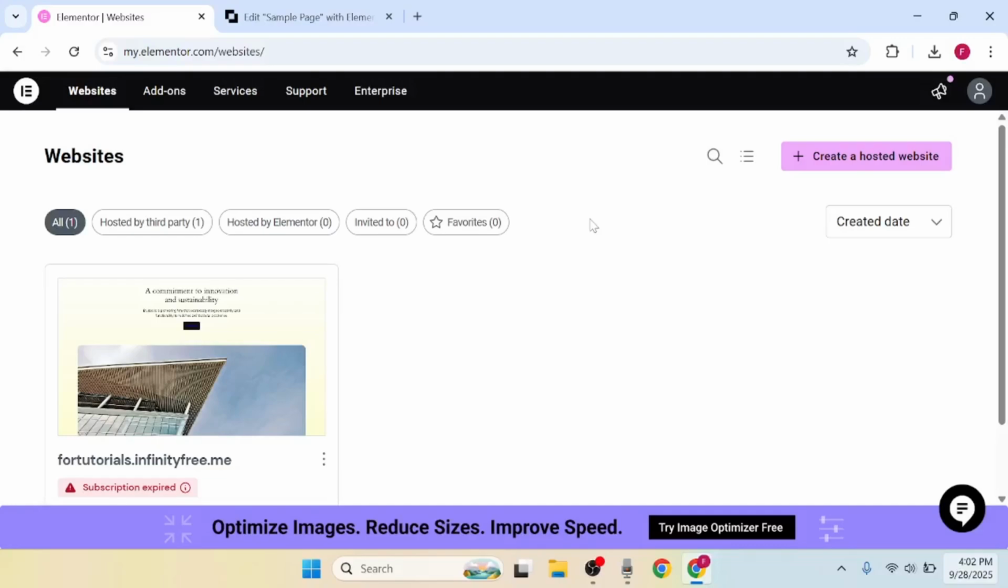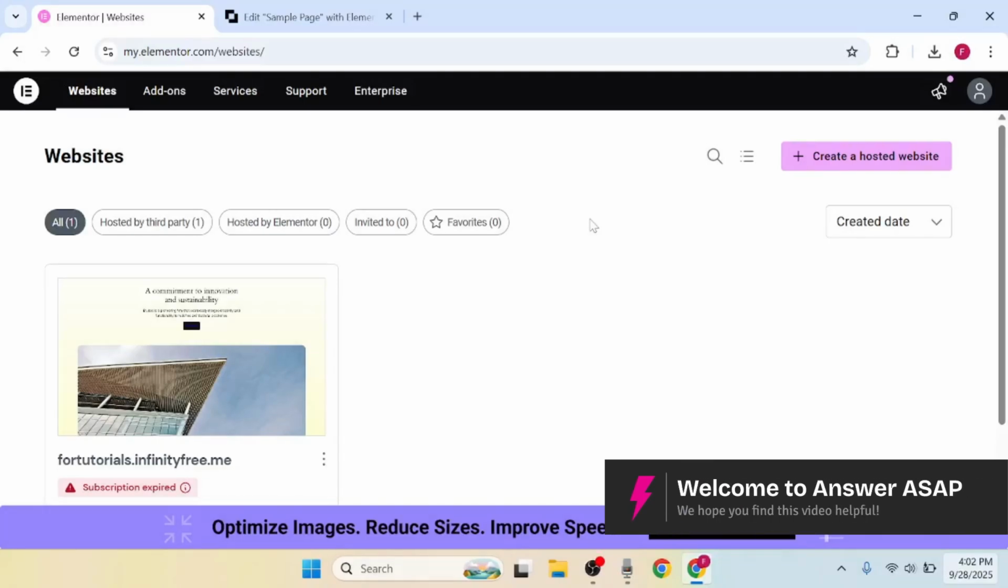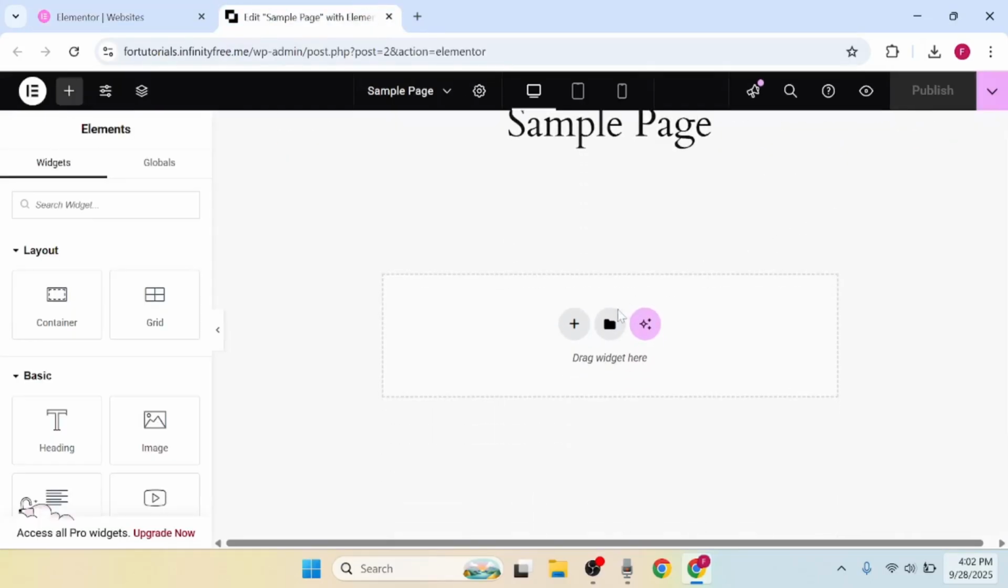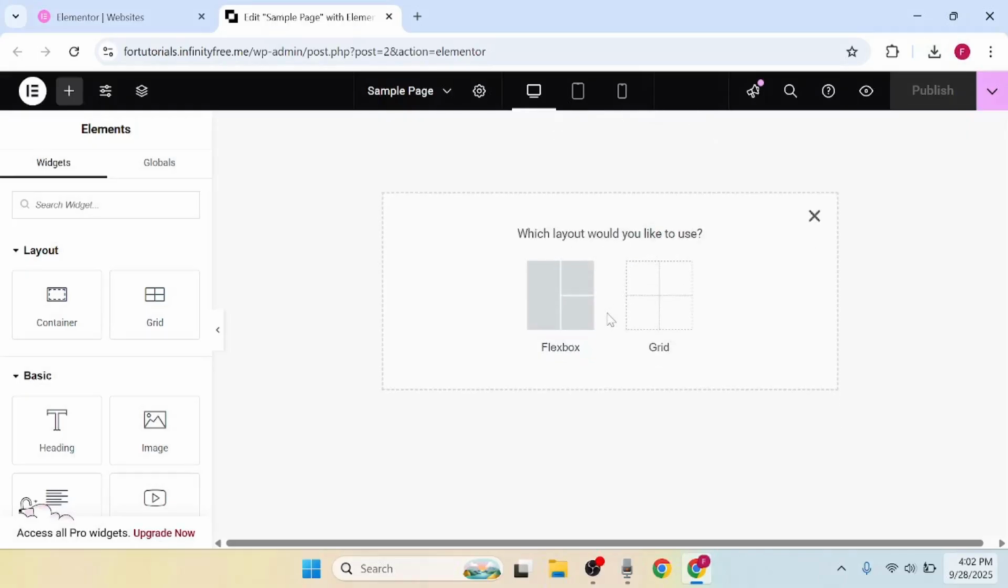In this video, I'm going to show you how to add a section in Elementor. For this, head over to your Elementor editor. Once you are here, to add a section, simply click on the plus icon in the place where you want to add your section, and you will be able to see two options. The first one is Flexbox, and the second one is Grid. I will explain both of them to you one by one.